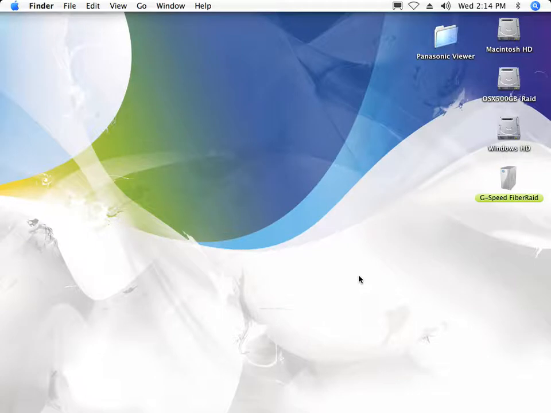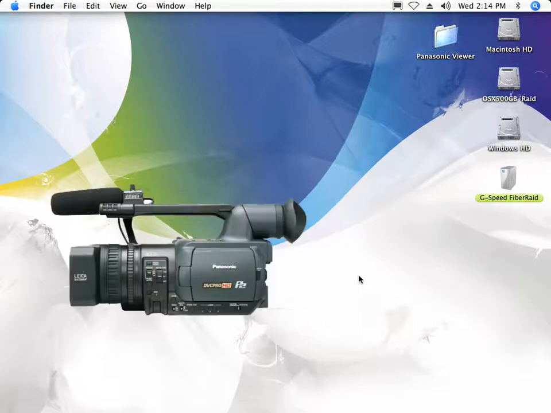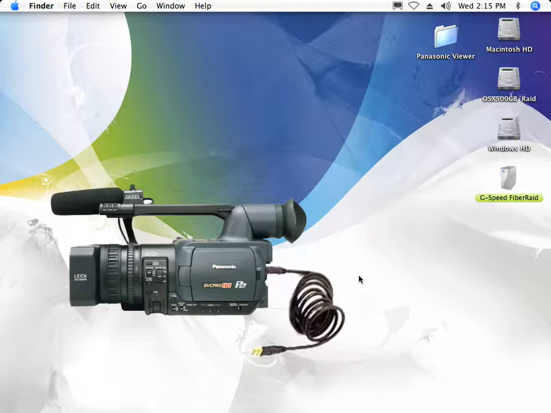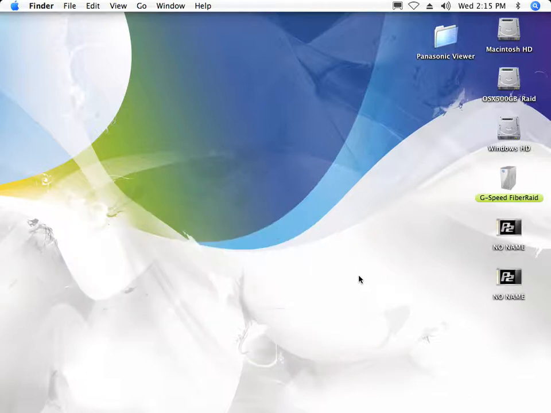Okay, let's go ahead and get started. I've got my P2 camera sitting on my desk. I'm going to go ahead and plug in the USB 2 cable, and you'll see my media pop right up on the desktop. If you're a Windows user, they'll just become another available volume, much like a memory card on a camera.